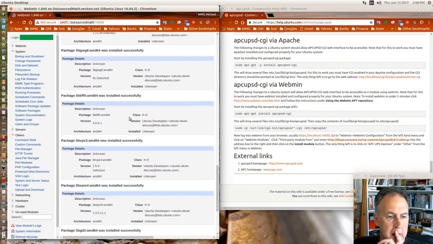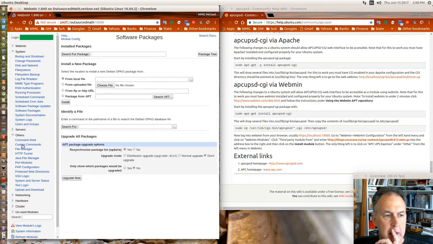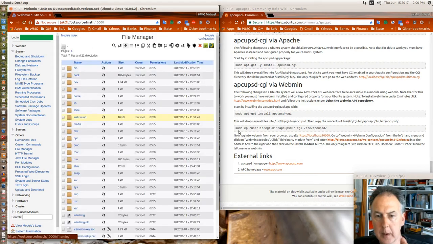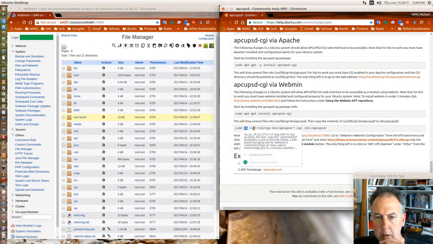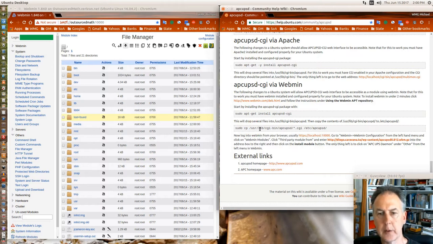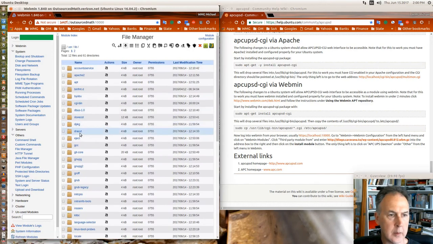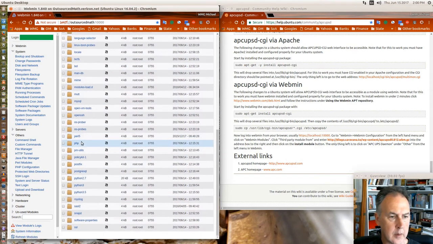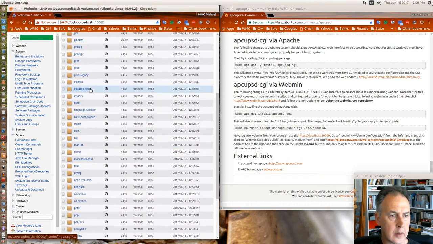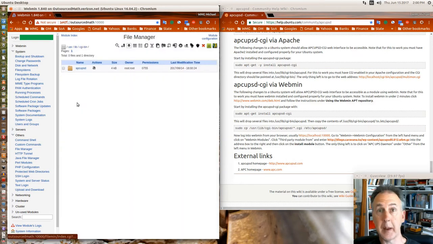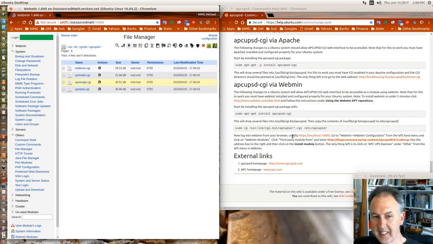The install is complete. Return to module index. We want to go into file manager now because we're doing a copy operation. So we want to dig into usr lib cgi-bin apcupsd. So usr, what was it? Lib or bin? Lib. Common gateway interface. I am so bad with the alphabet. I don't know if anybody else is with me on that one, but back me up if you do.